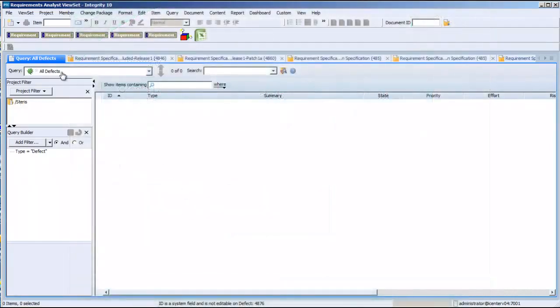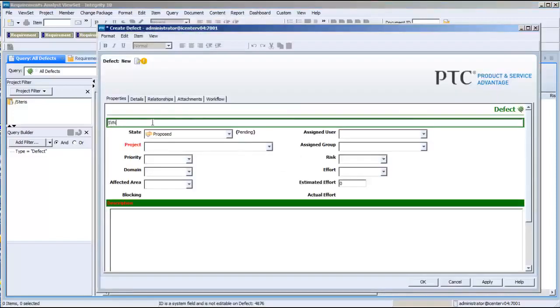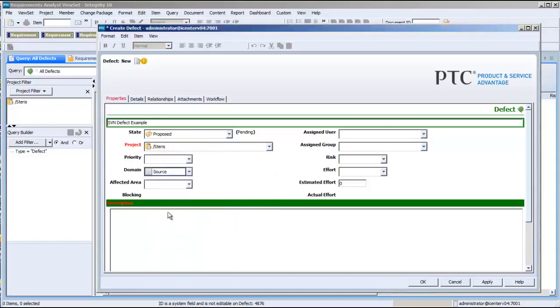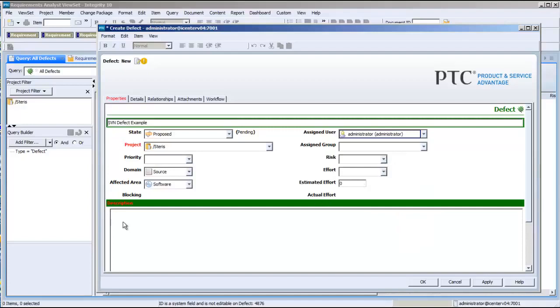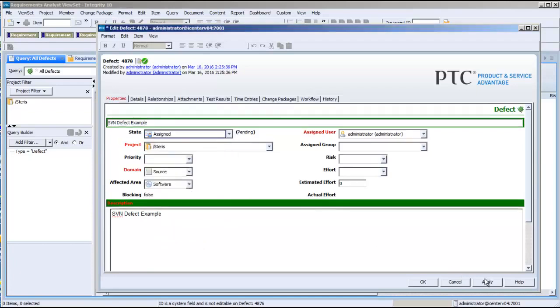So I have a project here. I'm doing a query for all defects. At this point I have none. So let's create one. Let's say this is my source code. Software. These are optional fields here. Assign it to me. And I'm going to write an explanation. And now I'm going to move that to the in development state after I've assigned it.